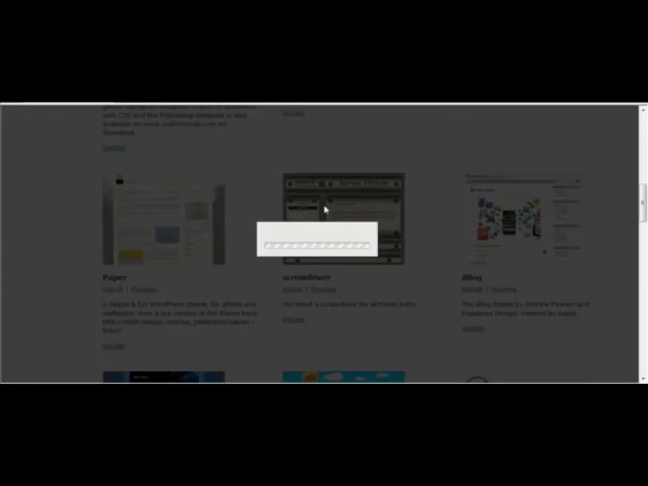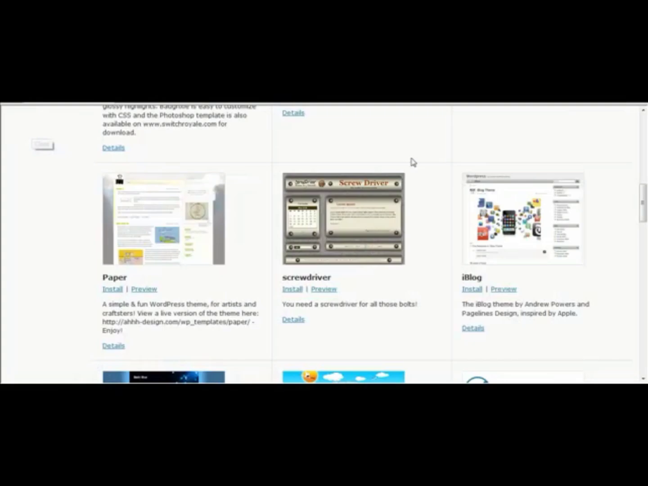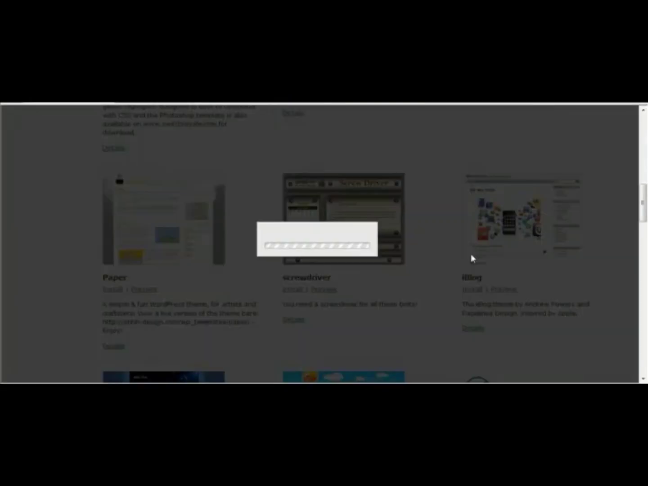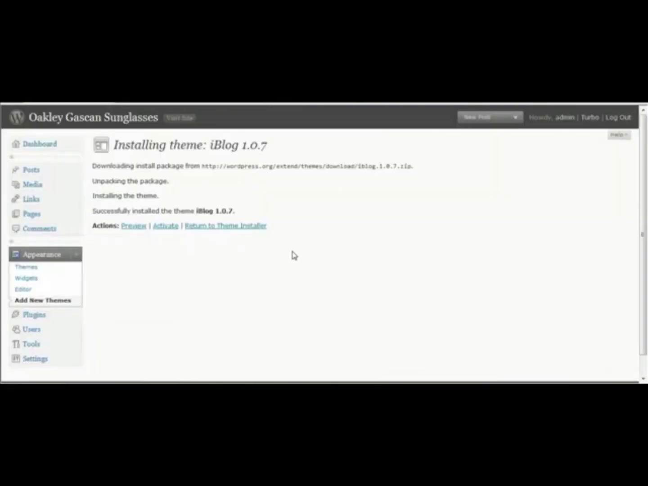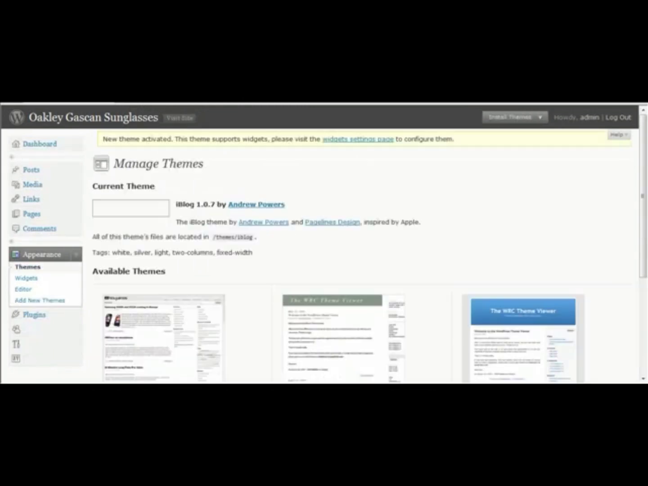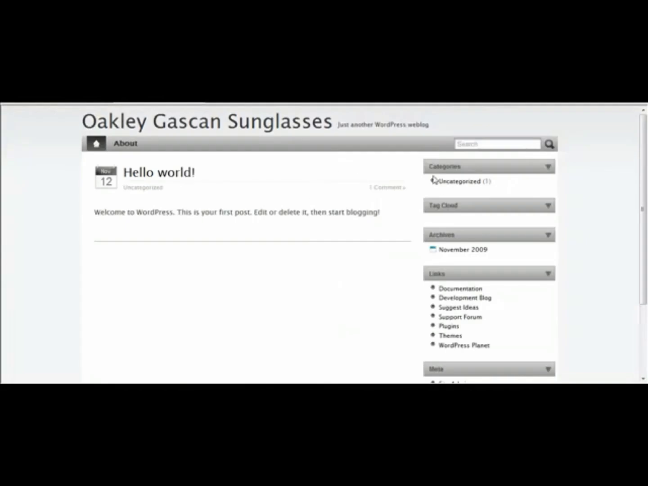If I go ahead and choose preview, that theme comes out nicely. So you can go ahead and then just choose install. Click install now. And if you do want to activate that theme, just click activate right here. And then come right over here and refresh your website. And notice how that changed the look and feel one more time.